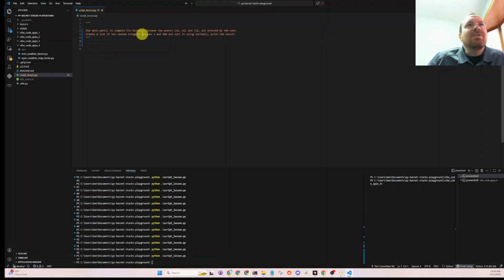Create a list of 10 random integers from 1 to 100 and sort it using sort. That should be easy. Create a list of 10 random integers. So we would just say data equals a list. And then we could say, gosh, you could even do the list iteration, for i in range, right in here too. I might just do it outside of that though. That's more advanced Python programming. For i in range, create a list of 10 random integers.